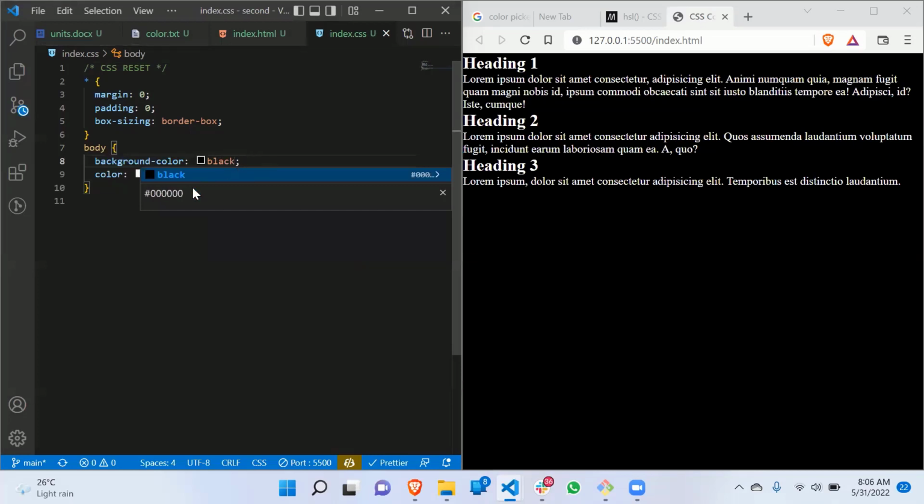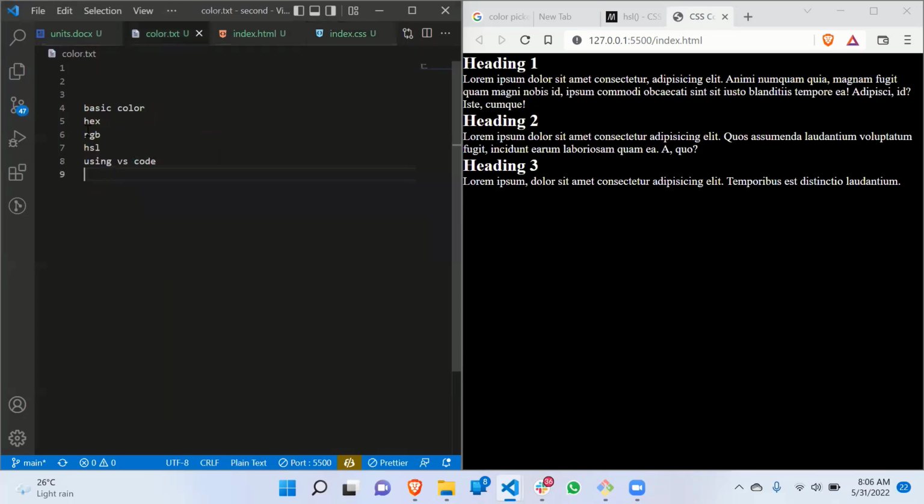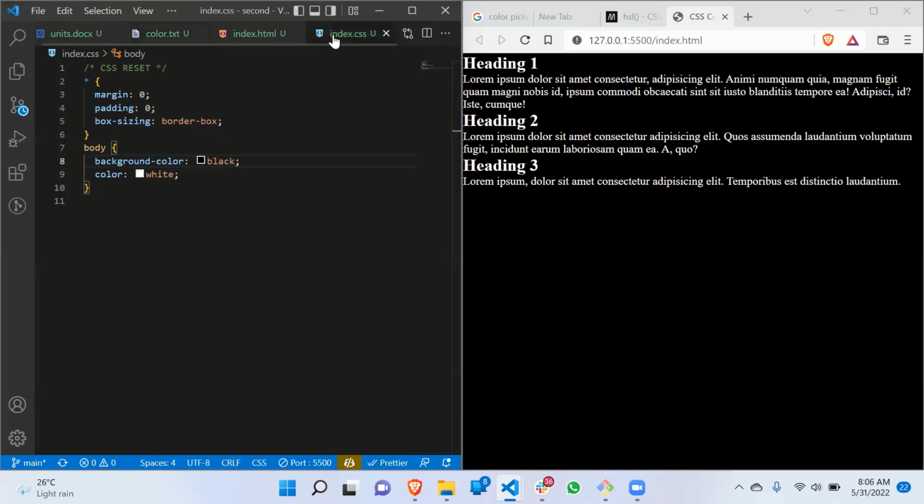Now, another type of color we have is our hex color, which is always in hexadecimal.